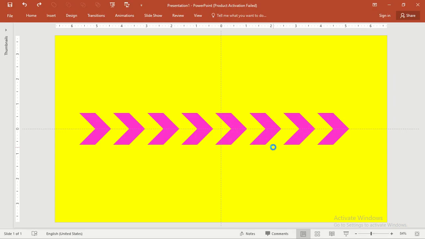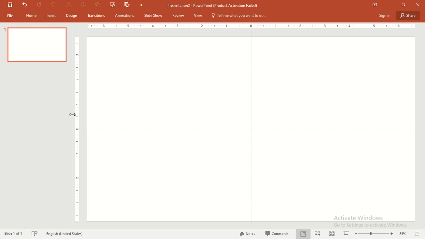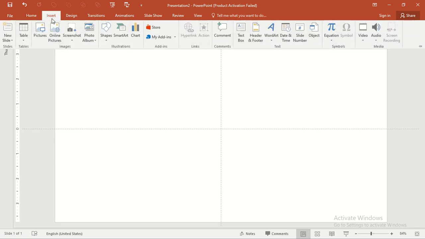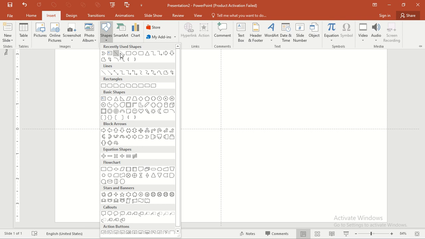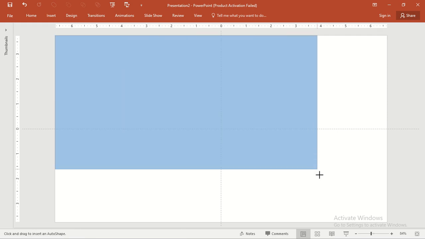So let's start our today's lesson. Press Control+N to open a new slide. Press Control+A and remove the default text. Close this panel. Go to Insert and draw a rectangle here, from one corner to another corner.